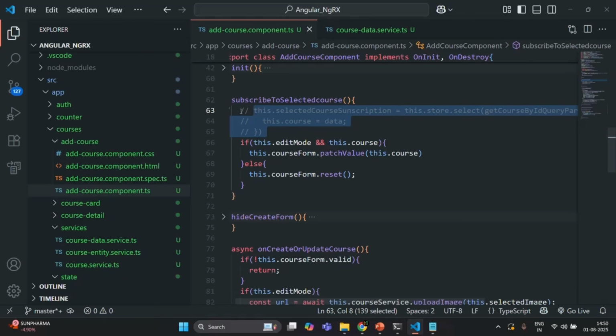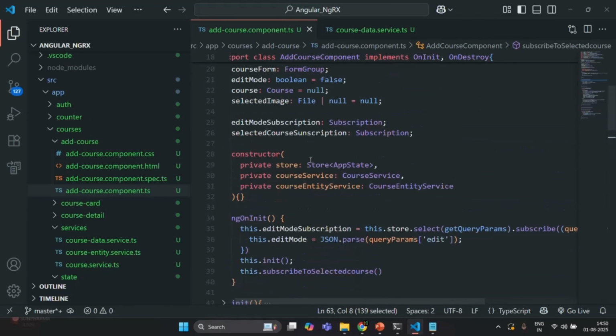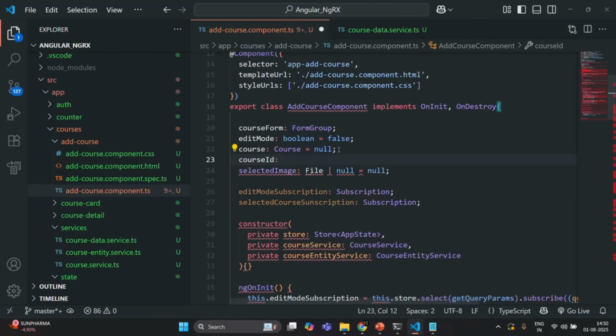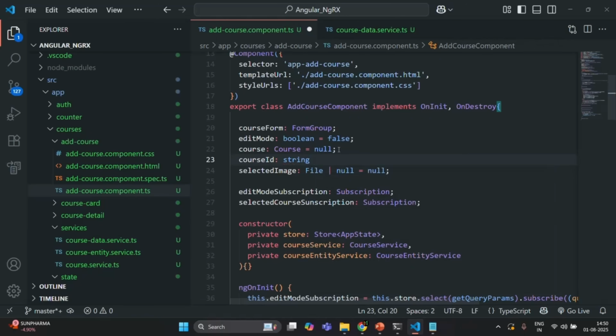But now we need to think of a way to select a course by the ID, and we need to read the ID from the route parameter. So for example, here you can see when we click on the detail button of any of the courses, we will have this ID route parameter. This ID query parameter. So its value we need to read. For that, first of all, I'm going to create another property called course ID. And if you remember, for each course, we have an ID property which is storing a string value, right? Initially, I'll set it to empty string for now. So here I have created a property course ID.